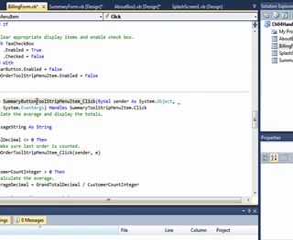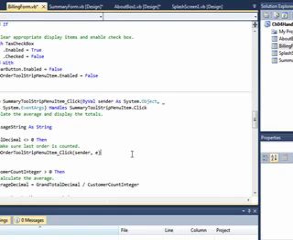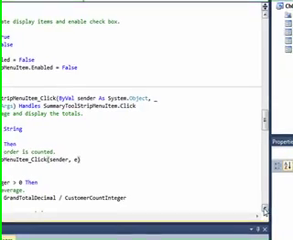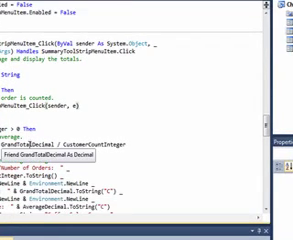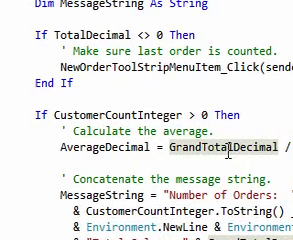I don't know why that says summary button tool strip. It just should say summary tool strip menu. Okay, all this should be the same, average. Now, here it says average decimal equals grand total decimal customer count integer. Okay, then it calls this.